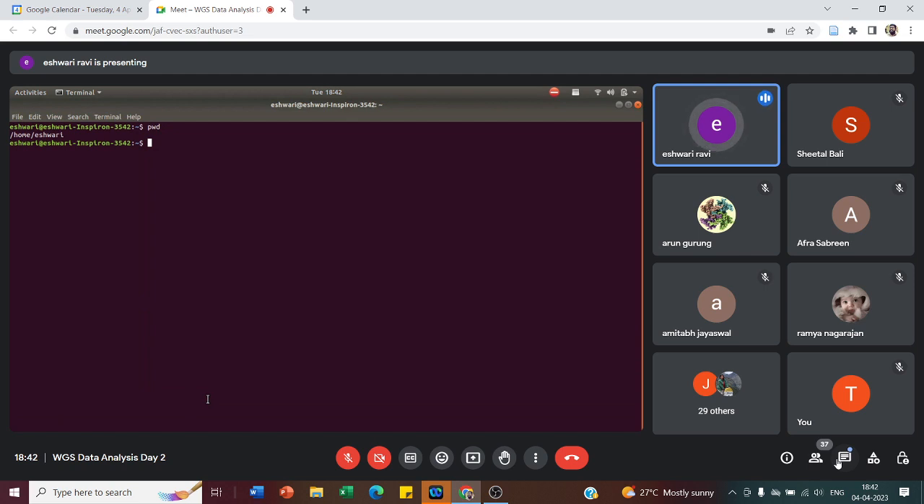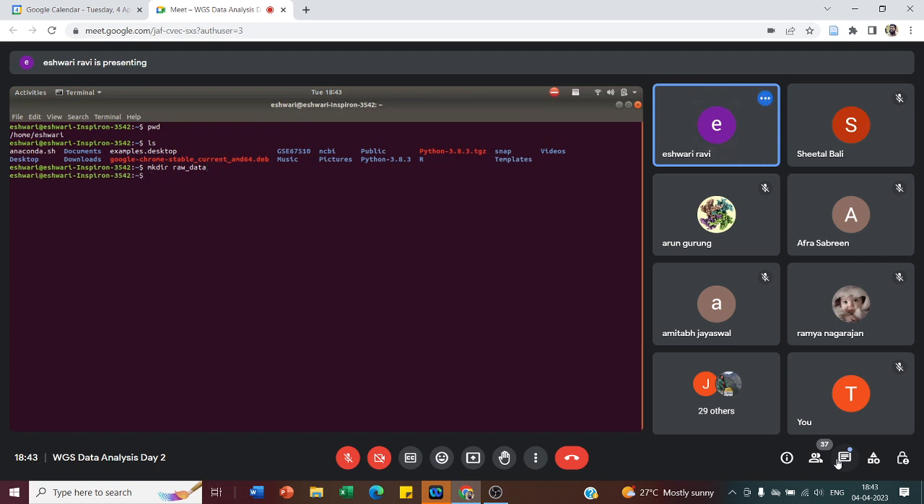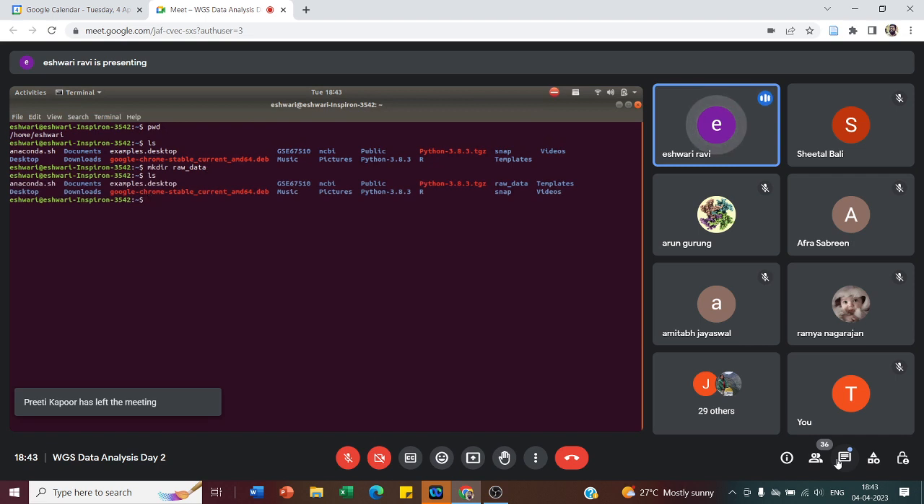Whenever I want to create a new directory, I will use the command mkdir, that is make a directory, and I will just say raw_data, for example. One of the rules in Linux is you cannot leave spaces. Linux will never take a word with space. So if I want to create a folder named raw data, I cannot give a space between raw and data, so I have to insert an underscore here. Now when I type ls again, it will display the new folder, that is raw_data.